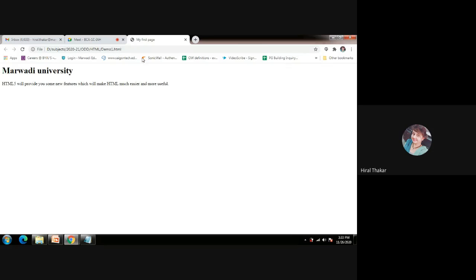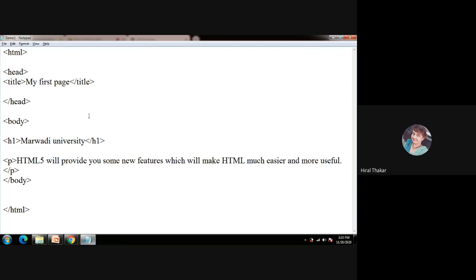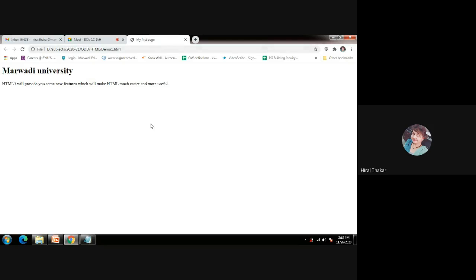So first of all, can you see here my first page? This is the title. Whatever you write in the title tag will be visible over here, and this will be your heading H1 tag, and this will be your paragraph. Whatever you write inside the body tag will be visible inside the browser, and in the head part we will mostly use the title only, right? So it will be visible in the upper part over here as the title of your page.